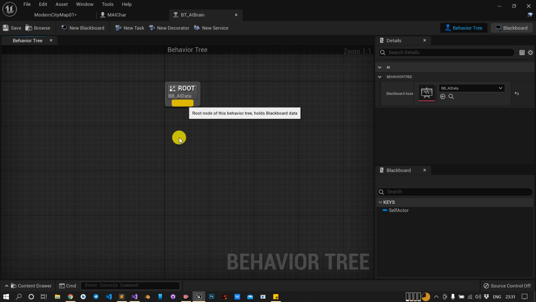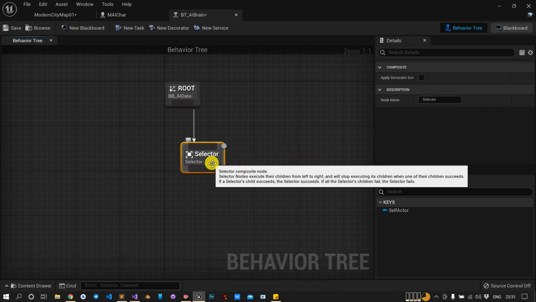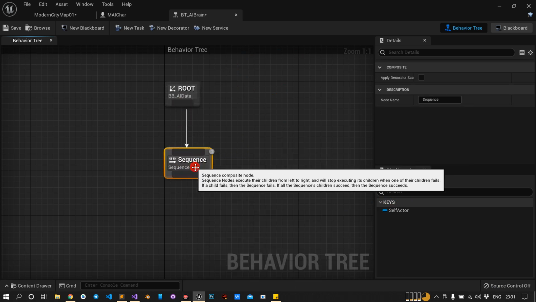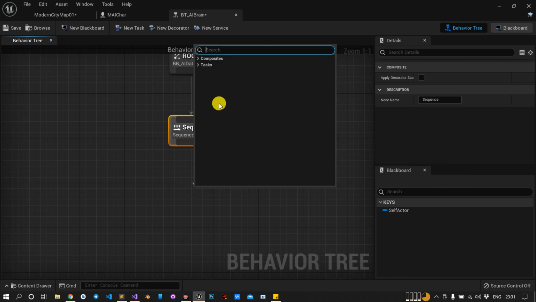Now we will look at some task nodes. Let's imagine I am going for the selector or the sequence. In the sequence, now I can choose the task node. See, I am drawing the tree. So now I have both. I can put the composite node and the task node both.